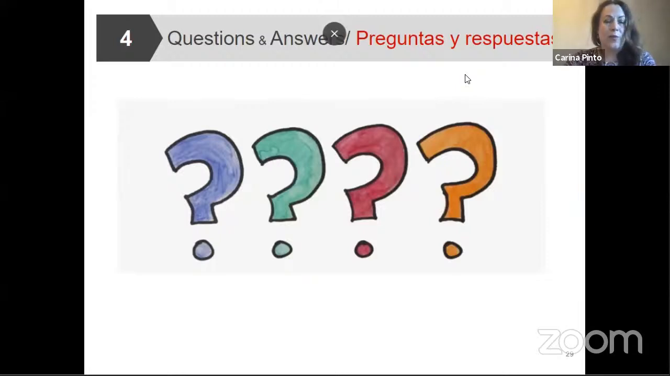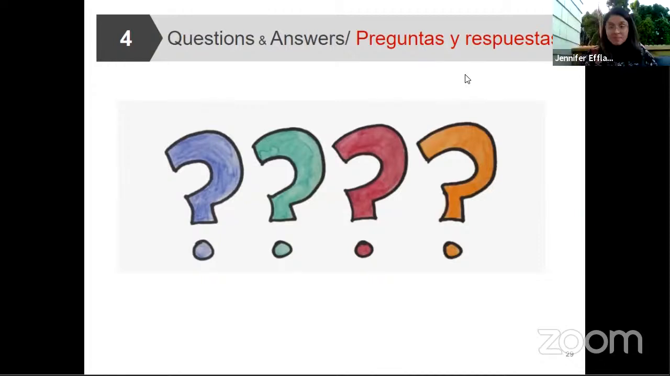¿Habrá transportación para el programa de verano? Will there be transportation for the summer program? Yes. Sí va a haber transportación para el programa de verano.